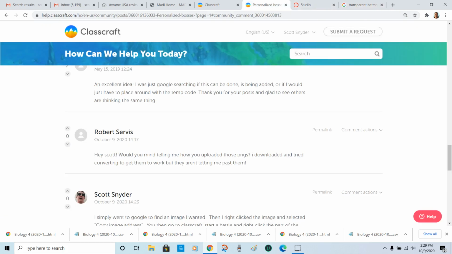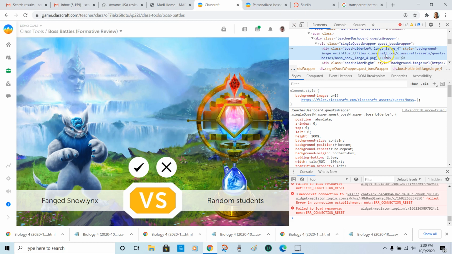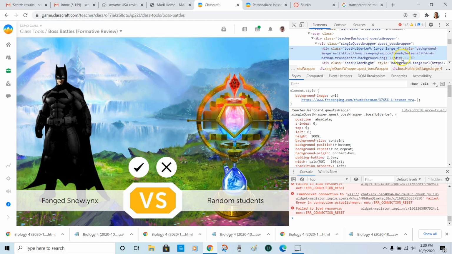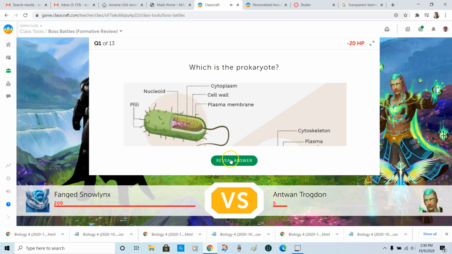We then go back to that HTML file that we saw right here, and I'm going to click on the end of it right there. I'm going to start deleting it all the way up until those brackets touch. I'm then going to insert my own URL that I just found and hit enter, and now we're fighting Batman. You can exit out of this and you can begin your boss battle.